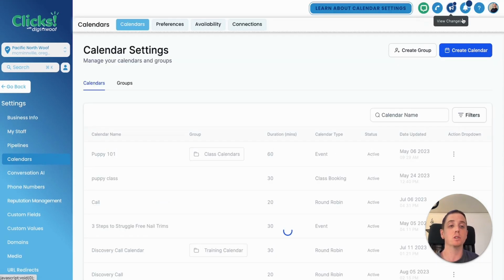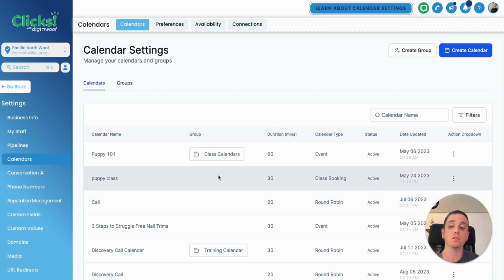Now, if we were to look at class calendars, for example, I would recommend going into the Clicks Academy and looking for our creating class scheduling inside of Clicks course. That will go in detail over those particular settings and teach you how to set up homework emails and a bunch of other stuff that you're probably doing manually in your classes.